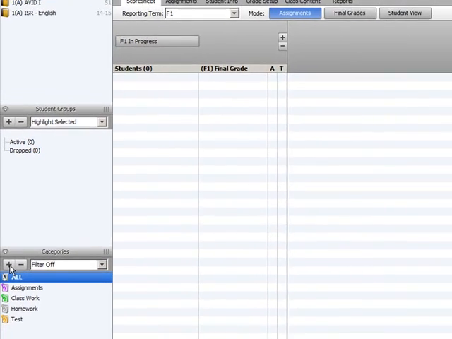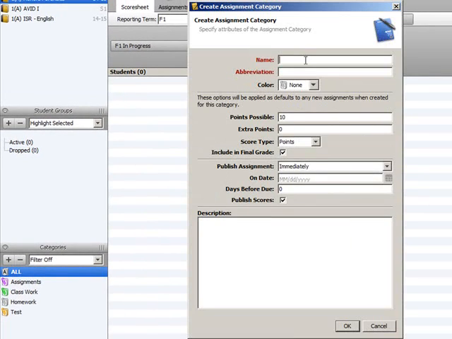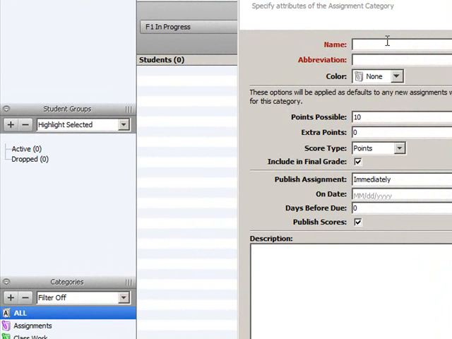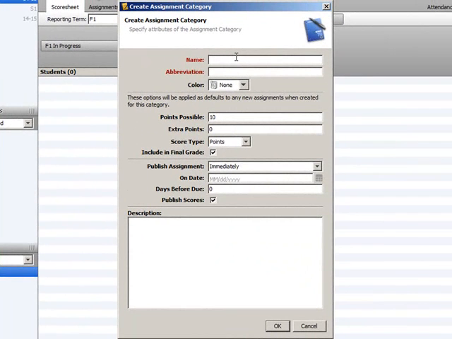To add a category, you would click the plus sign. So for example, if my department decided that projects were important, then we would create a projects category. You would enter the name, the abbreviation, and you can select a color.